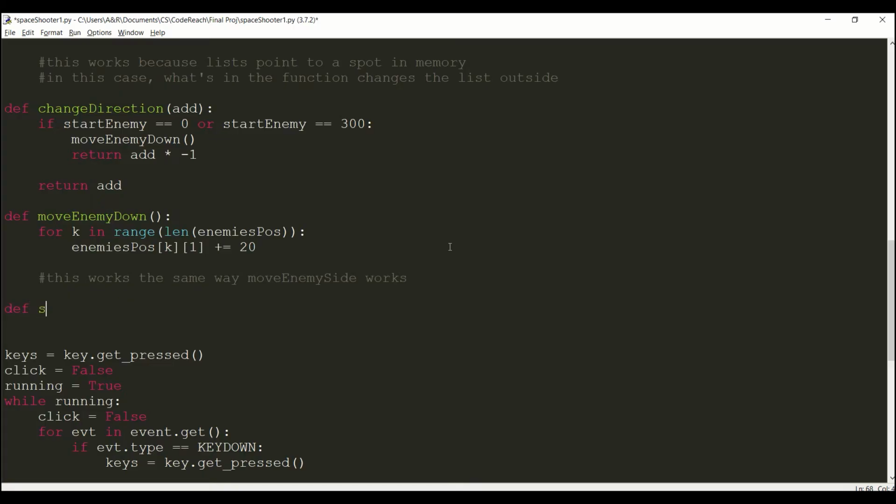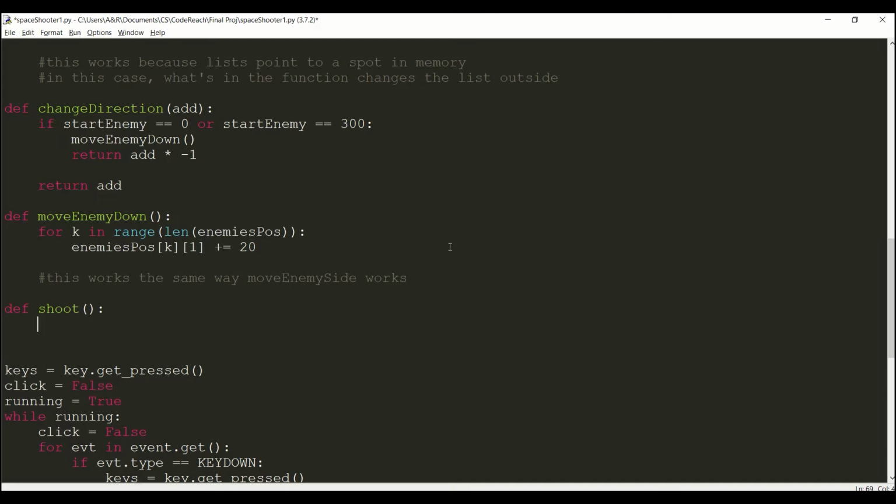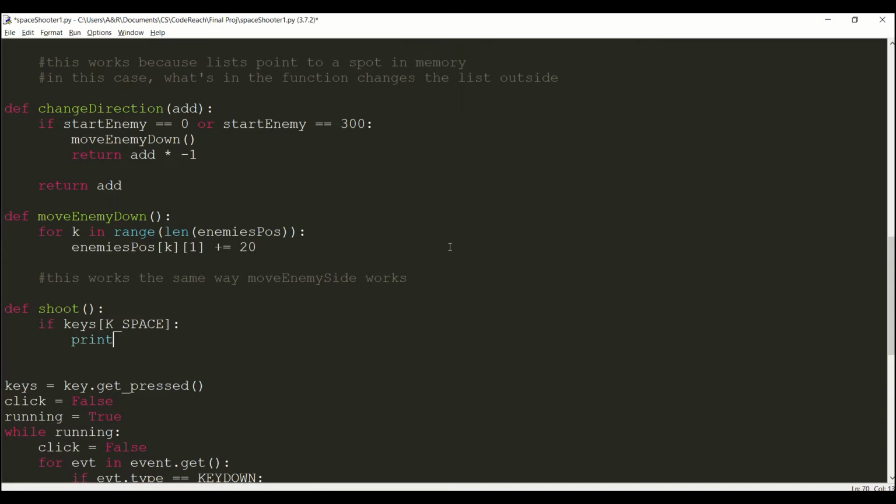Okay, so we're going to start off by making a shooting function. So first we're just going to make the function here, and we're going to check if the key of spacebar is pressed. So if it's pressed, we're going to print something out.